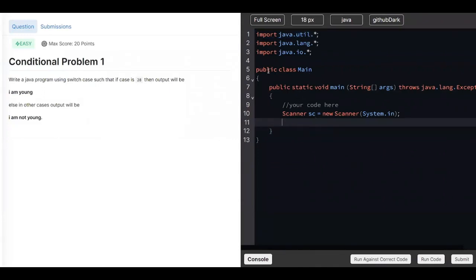Now let's take an integer input from the user. So let's say I take an age input from the user, sc.nextInt, and it will take the age input from the user. Okay. So I scan an integer from the keyboard and I will store it inside the variable age. Now what do I want to do? If the age is 28, then I want to print I am young. Otherwise, in all other cases, I will be printing I am not young.